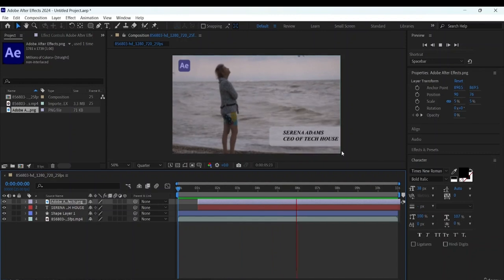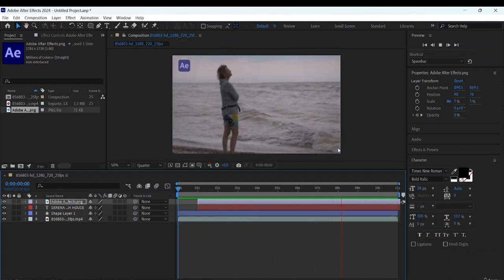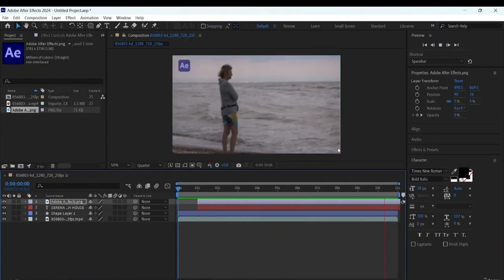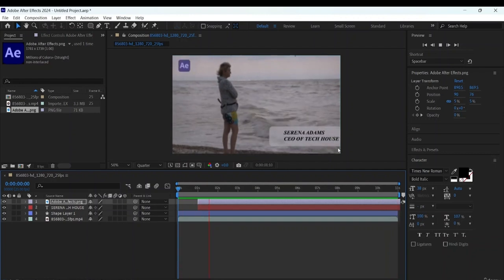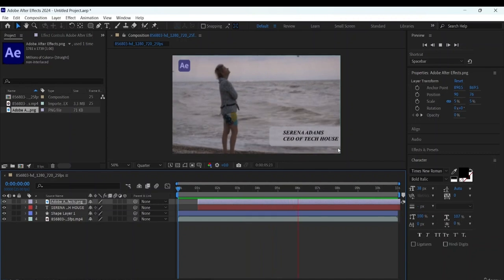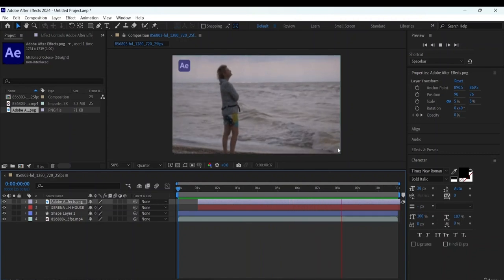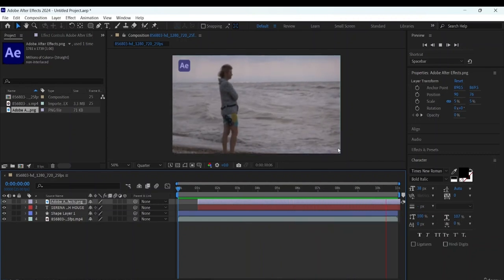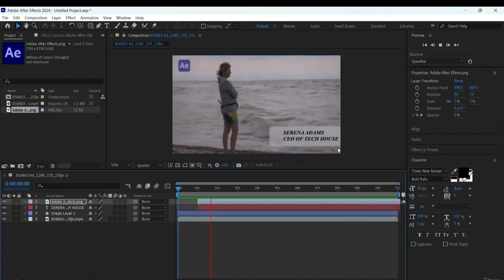So in the next class, I'll be showing you how you will be able to add music or any kind of audio into your video, and also how you will be able to smoothen or customize easing using your graph editor in Adobe After Effects.